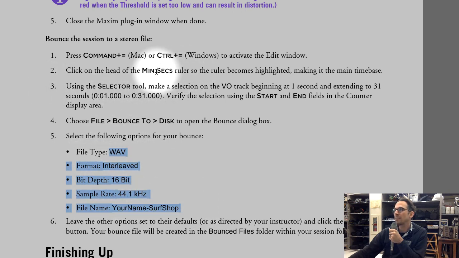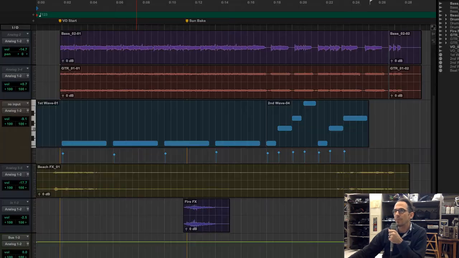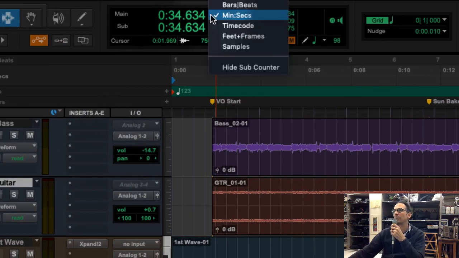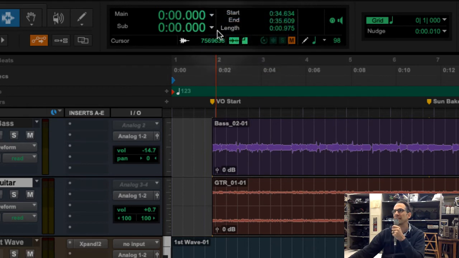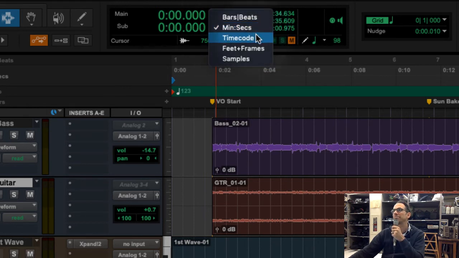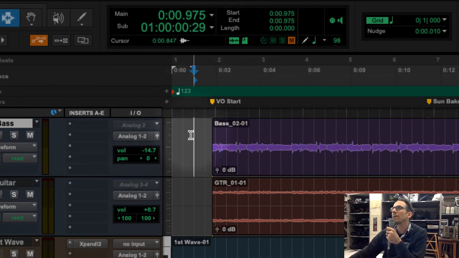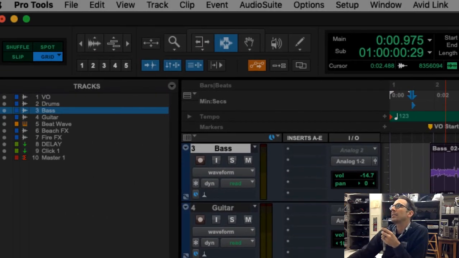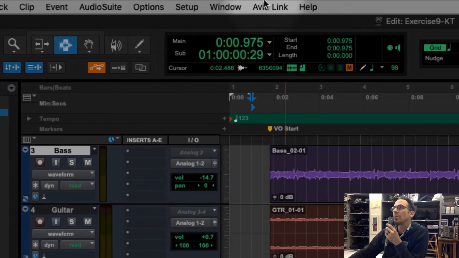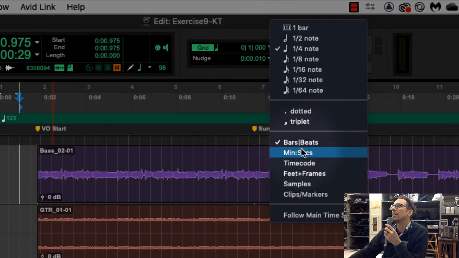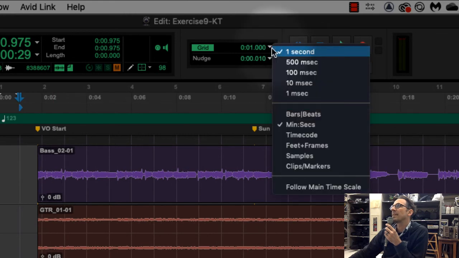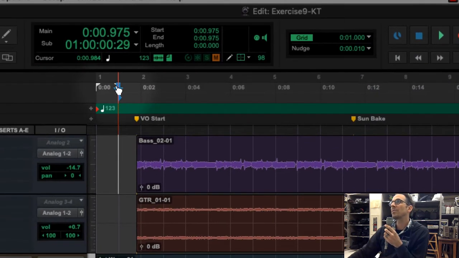Okay, so first is minutes and seconds, 1 to 31. So we want our counter to be set to minutes and seconds. And I'm going to make my sub counter time code just because I like that. So as they say here, we want to start at 1 and end at 31. And how do we know that? So I'm going to go into grid mode, set my grid at minutes and seconds, and have my grid be every 1 second.